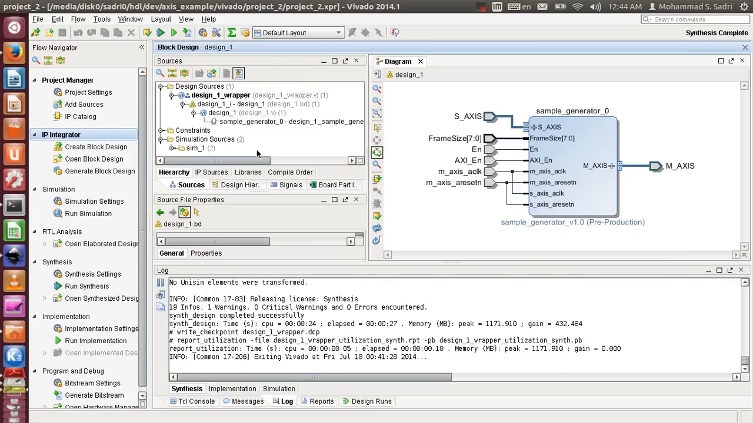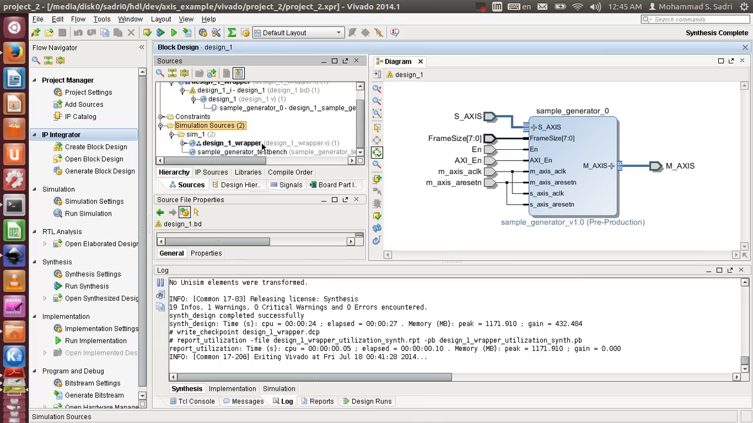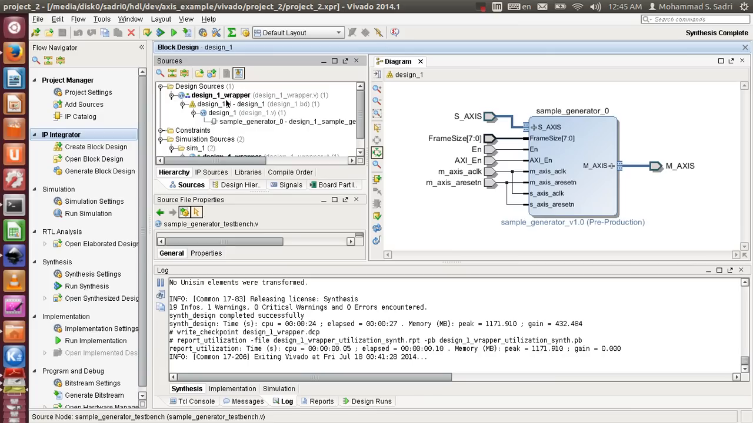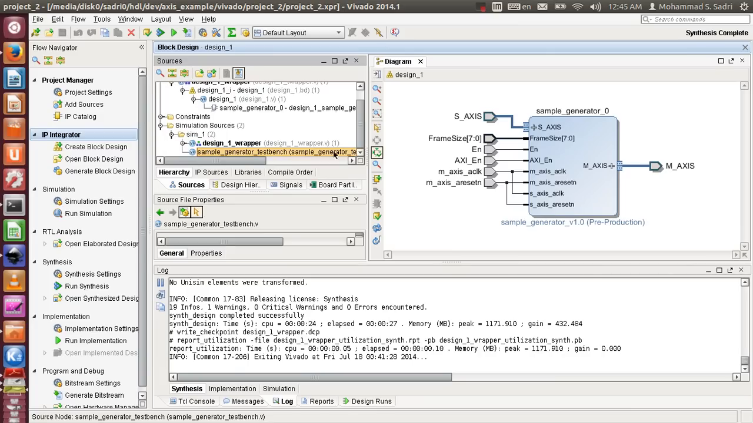Okay, so the wizard is finished, and in simulation sources you have in fact a new file. My network speed is very low right now, so I have my sample generator test bench here, and I have also the sources that I have generated in the main project, in the main RTL, also here. So it's just a pointer to those source codes.